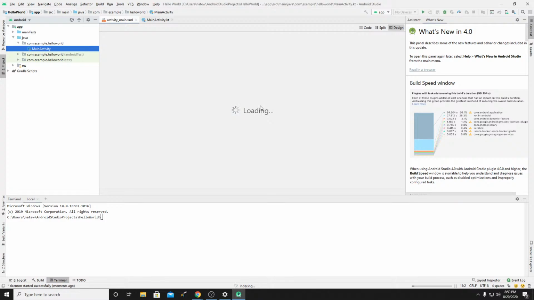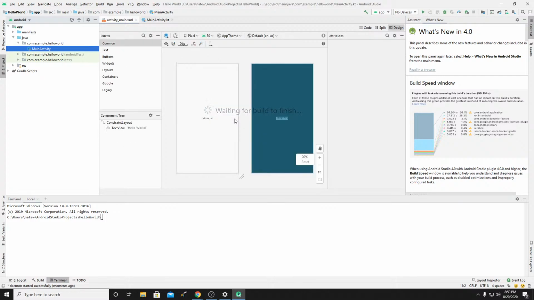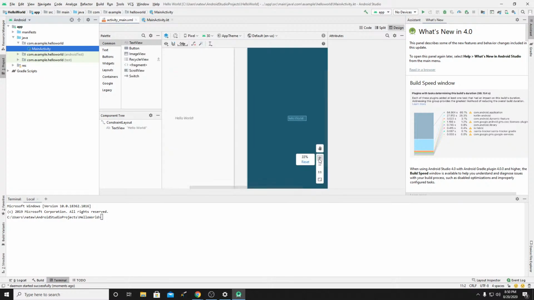The XML is the layout of your screen. So what you should see is a screen pop up here in just a second. And it's the first time building, so it might take a moment. But you can see here, I'm at 20% resolution. So let's just get this a little bit bigger. You can see it says Hello World in the center.